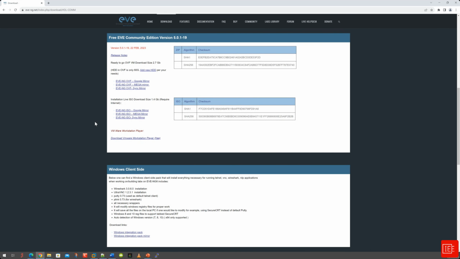And now we have two different methods of installing the software. We can download the file as an ISO file or as an OVF file. OVF stands for Open Virtualization Format, and I would personally recommend the OVF VM download since it is easier to install and the process is much smoother.